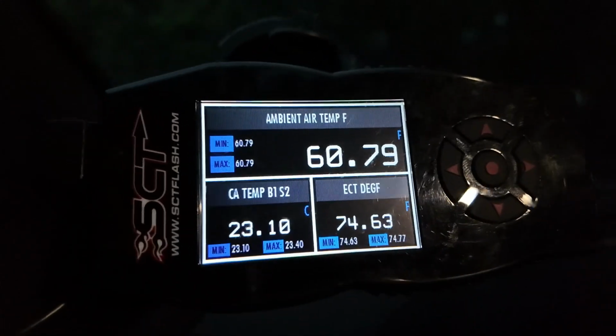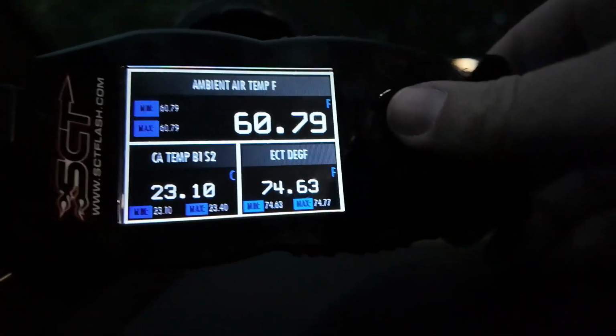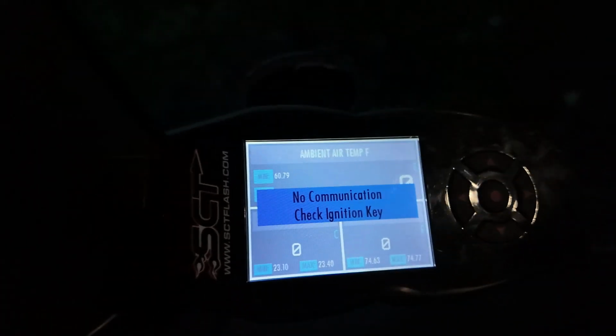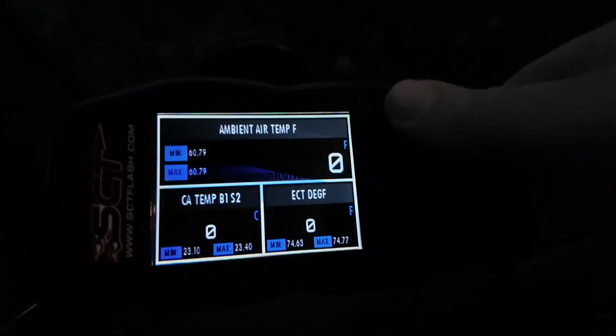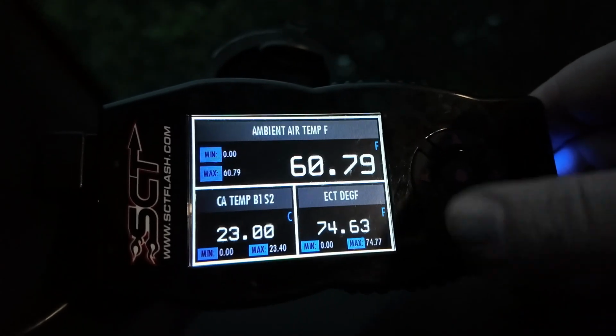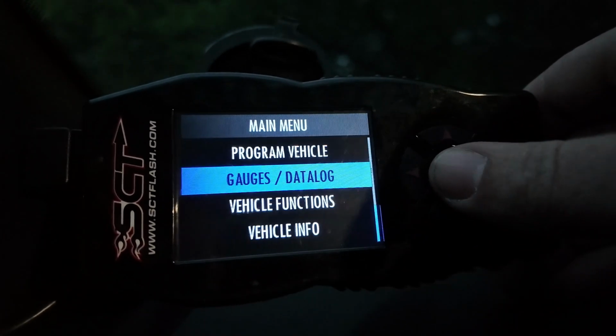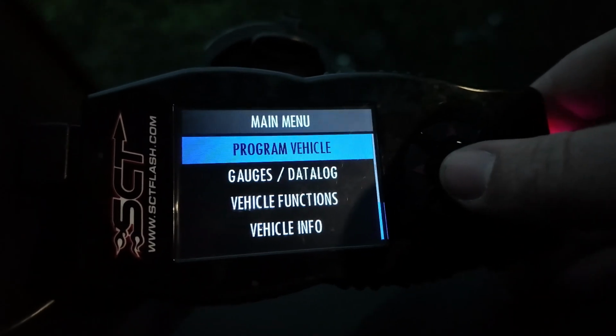So getting right into it here, I'm going to turn my key off. It's in the off position, and we are going to, actually, you know what? I think it actually requires it to be just, whoops, in the on position, not the truck on, just the key in the on position. So we're going to get out of here, stop data logging, and we're going to get back to the home screen. So we're going to program the vehicle.